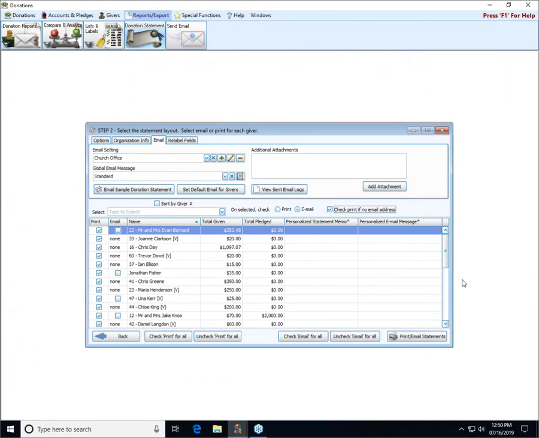All right, that concludes our topic about emailing from Church Windows. All of the different ways of sending emails from membership and donations through Church Windows.